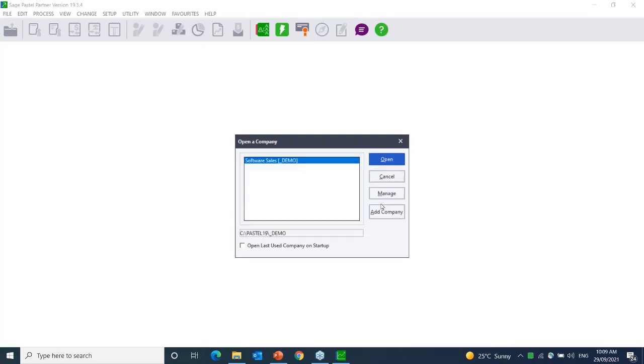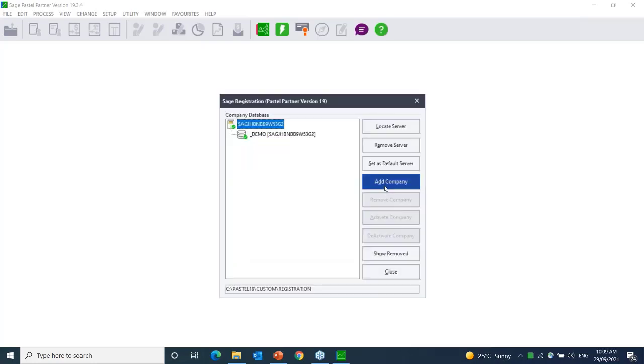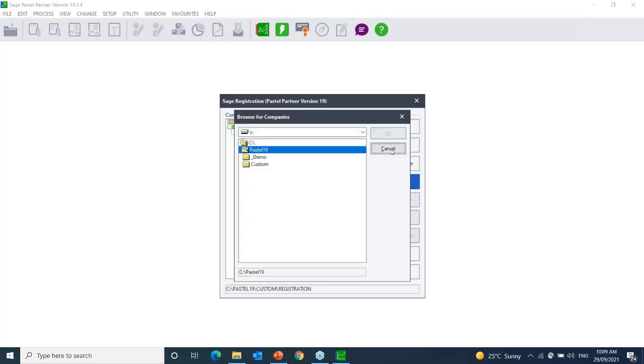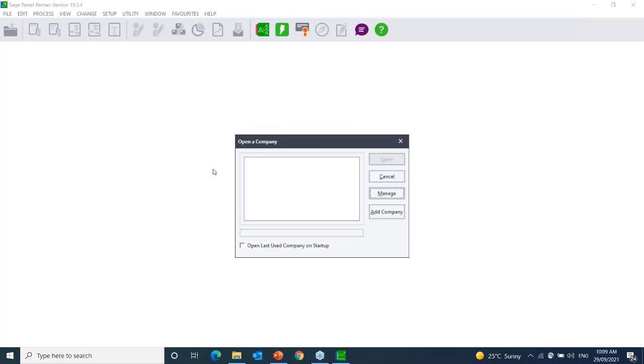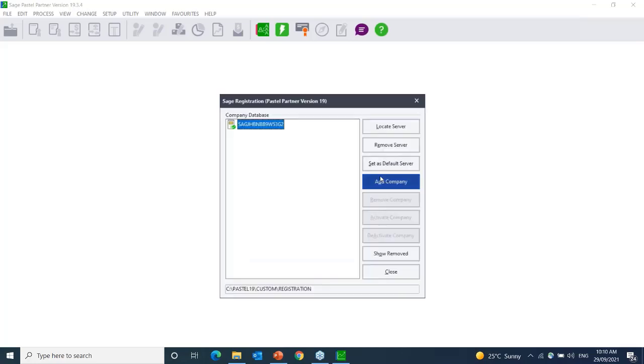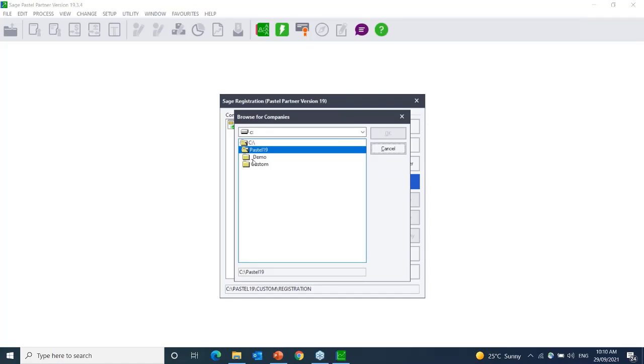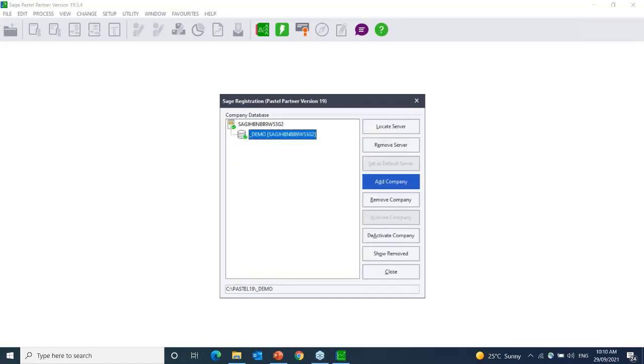So guys, if you had to open your Pastel and you see this, there are no companies. Firstly, you need to know, am I the server, or am I a workstation? If you are the server, you're going to add companies. You're going to come in and double check your companies and add your companies. If, however, you are a workstation, hopefully your companies will be listed and they will be showing with a red cross.